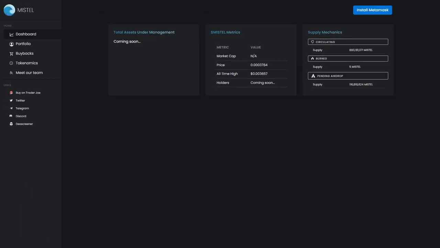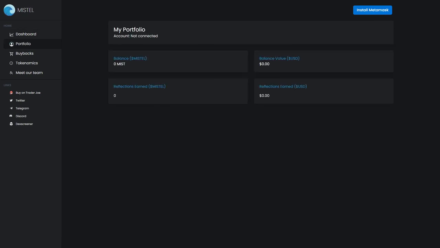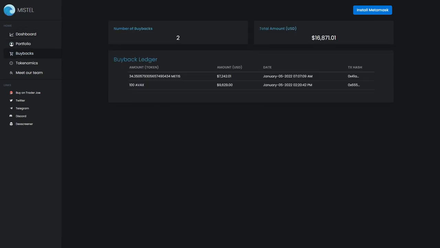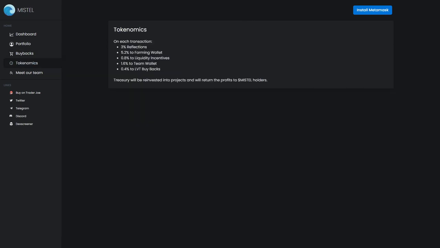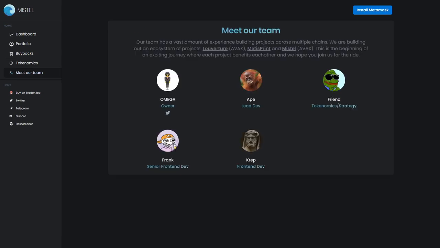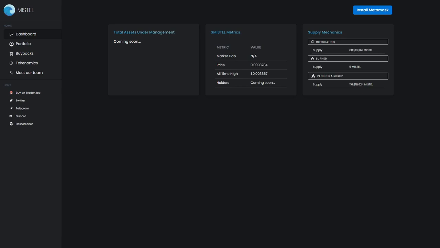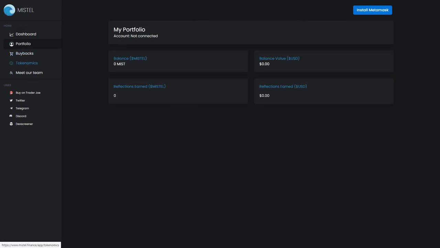Mistel Finance is the latest DeFi 3.0 token on the Avalanche blockchain, giving investors access to a basket of various high-yield investments with just one token. Mistel is the leading cross-chain income investing protocol, easing the challenges of the fast-paced DeFi world and bringing all its holders closer to financial freedom.